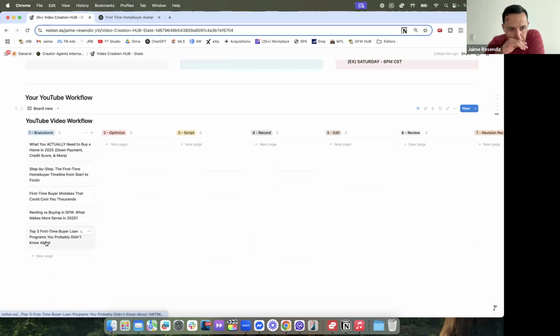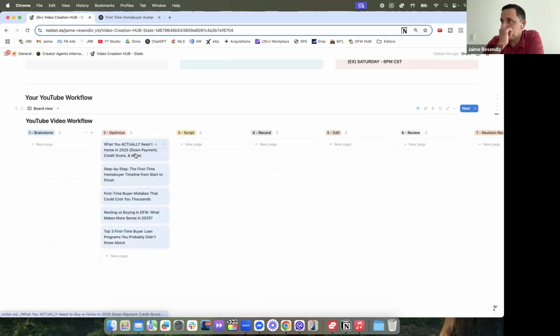So of these, what we're going to do now is bring these over here to the optimize stage. At the optimize stage, where I used to say 3, now we're going to answer for 4 different things. Just think of it as the 4 T's here. We're going to answer for traffic. Is there demand? As an example, what you actually need to buy a home in 2025. Is there demand for this type of content? In my opinion, yes, there is, because that's the first question that you get, especially for first-time home buyers that have no idea where to start.